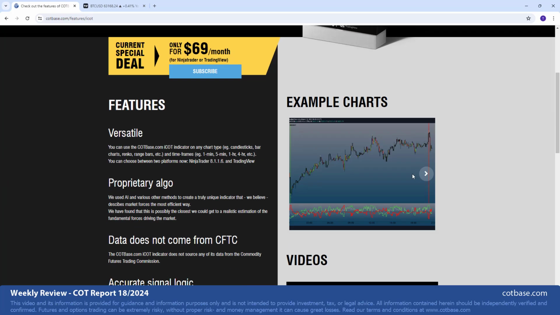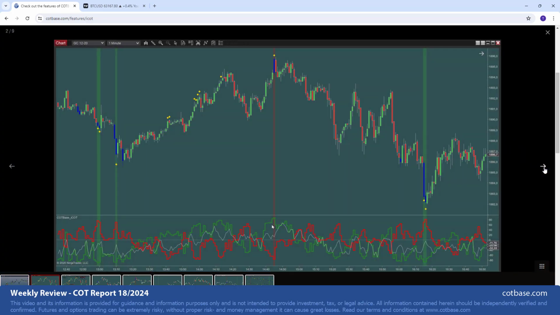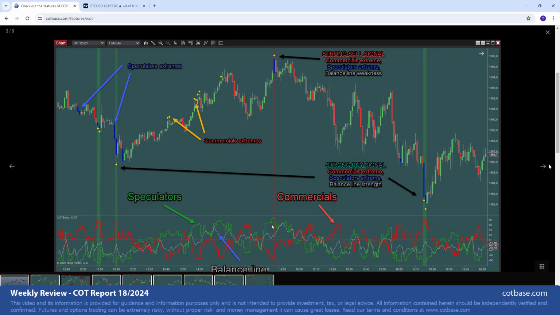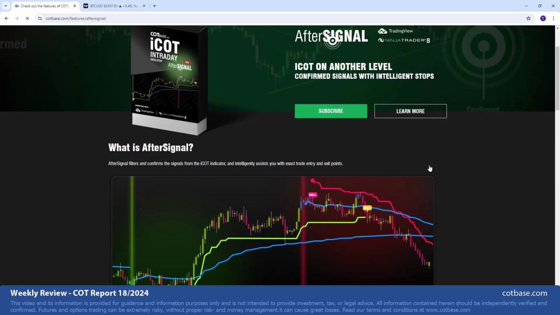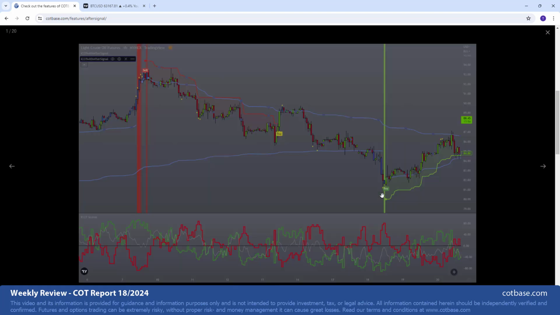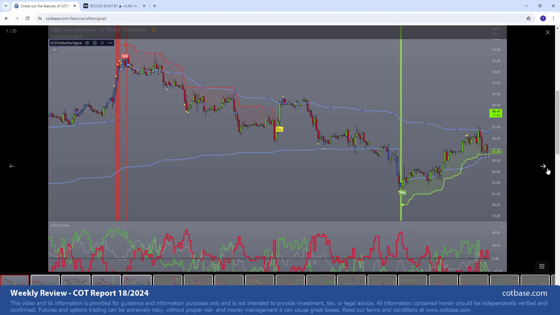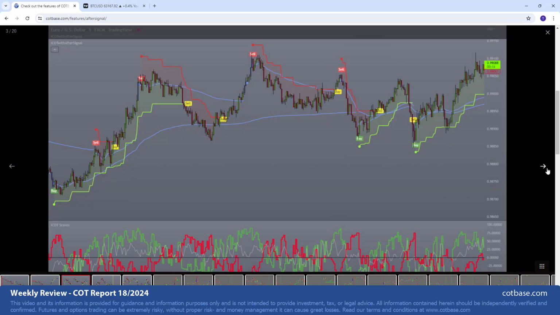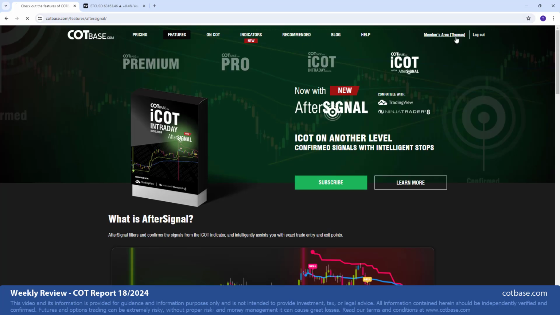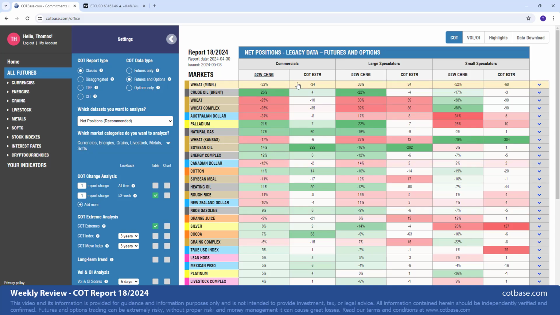So you can read a lot here under indicators and find a lot of explanation on what type of signals there are. This, of course, is the basic iCOT intraday indicator. We do have a more advanced indicator called the iCOT Intraday Indicator with AfterSignal. This is a tool that is combining the signals with entry and exit points, basically. So a very, very useful tool that can supplement classic COT analysis. So I'm going to come back, don't worry. I'm going to continue with my classic COT review, but just for a second.